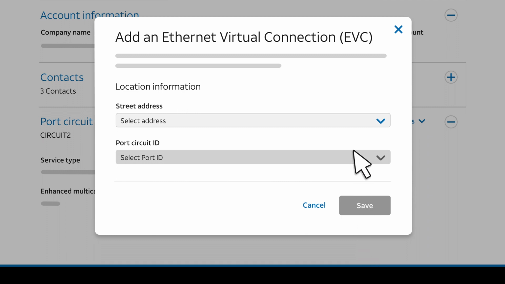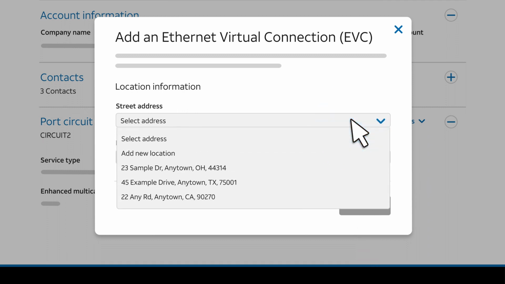Now choose the settings for the EVC segment that will connect to the next port on your network. First, select the location address. If you have many locations, display the list. Then your browser may offer tools, such as menu-based search or typing the first characters of the address, to help you find the location you want. For this example, we'll select a location with an existing port.